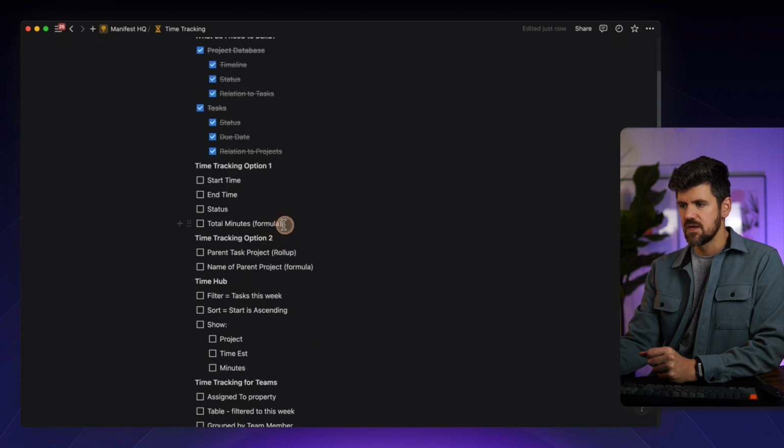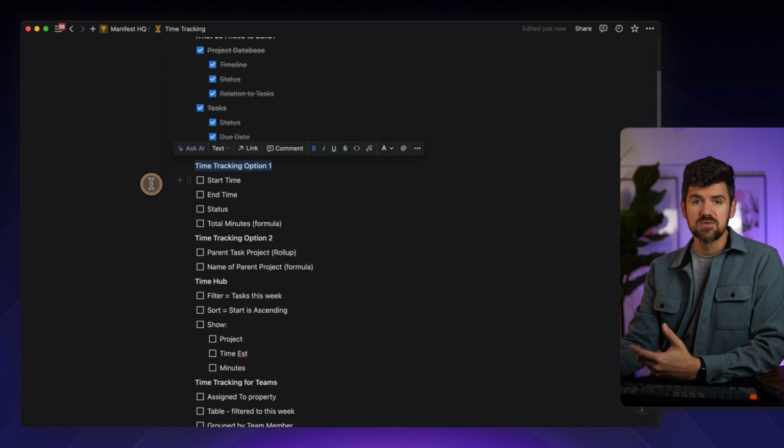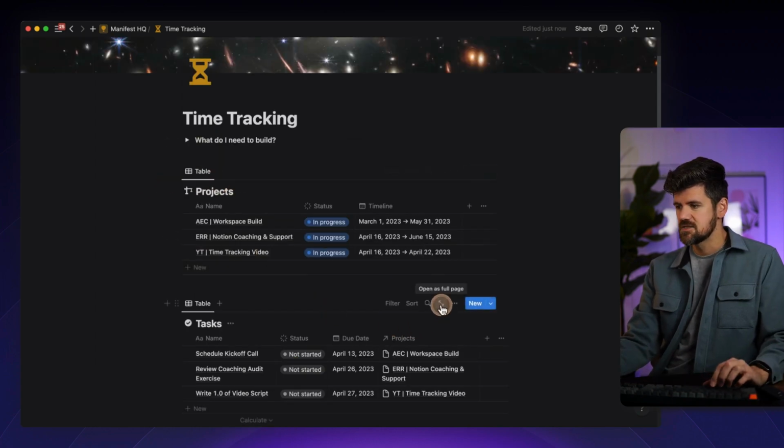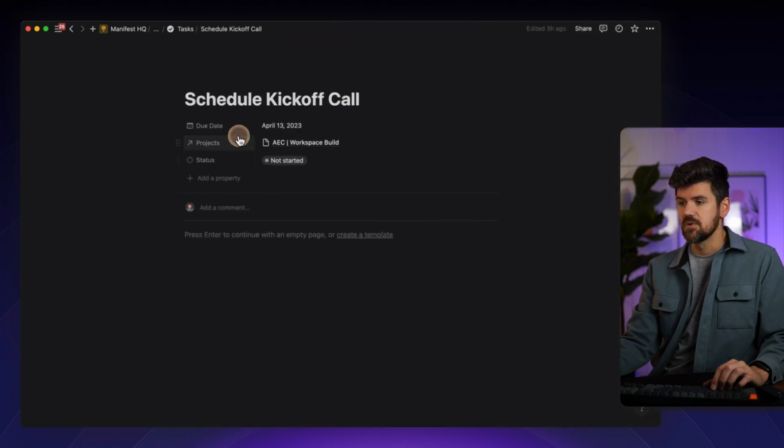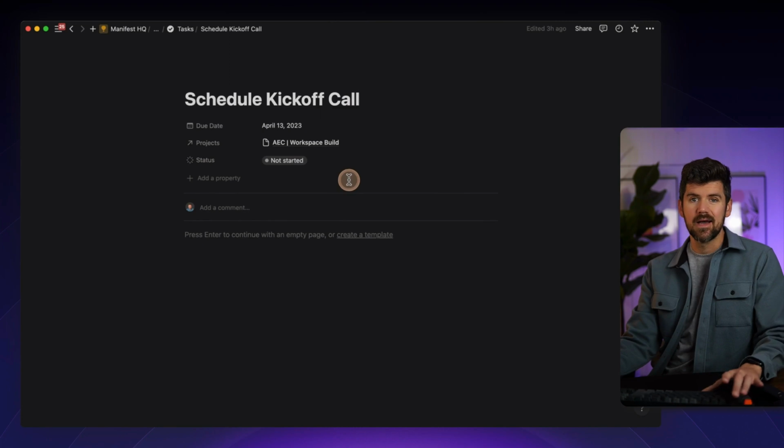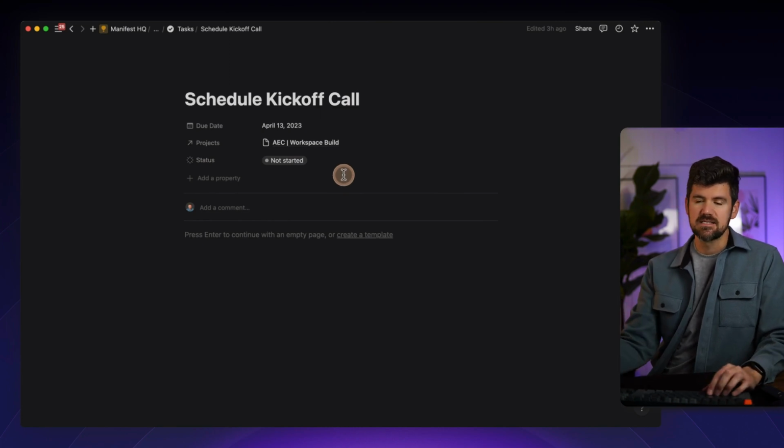So the next thing we're going to do is set up our additional time tracking property. So this is going to allow us to create buttons where we can start our timer, stop the timer, and capture the number of minutes we're spending per task. If we jump back into the task database, you can also open any entry within the database to pull up the properties here and add or edit properties that's going to affect the entire database.